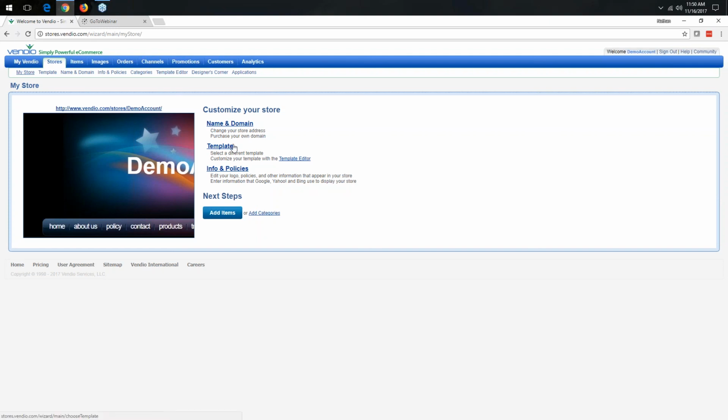We have a wide variety of Vendio store templates to choose from, and you can just go ahead and choose one of those existing templates. You can use it just as it is, or if you prefer, you can modify it using our template editor, or you can even create your own if you're very good with HTML code.